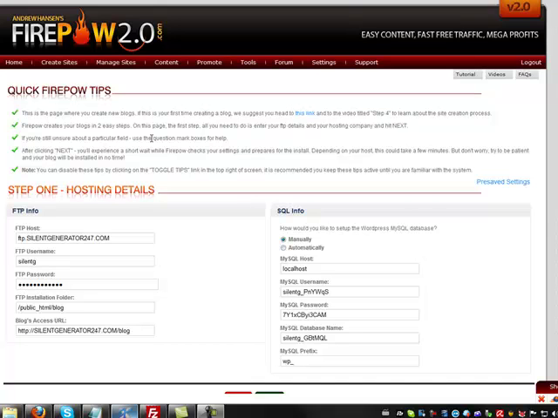But as I said, FirePow is a fantastic way to start. If you don't have staff members, I would highly recommend it. It is quite expensive. It's around $100 a month, or I think it's between $100 and $150 a month, something like that. So it's not cheap.